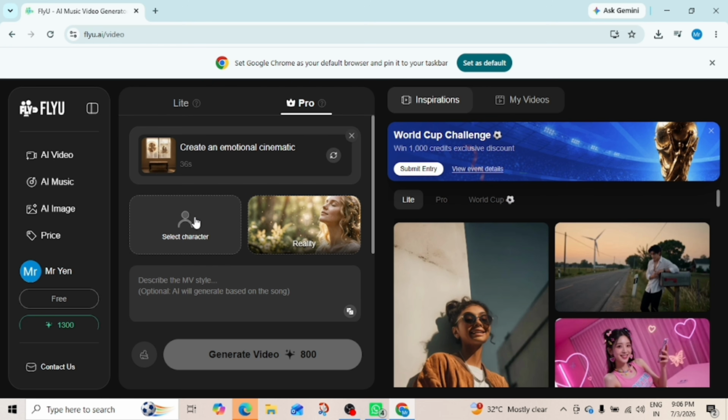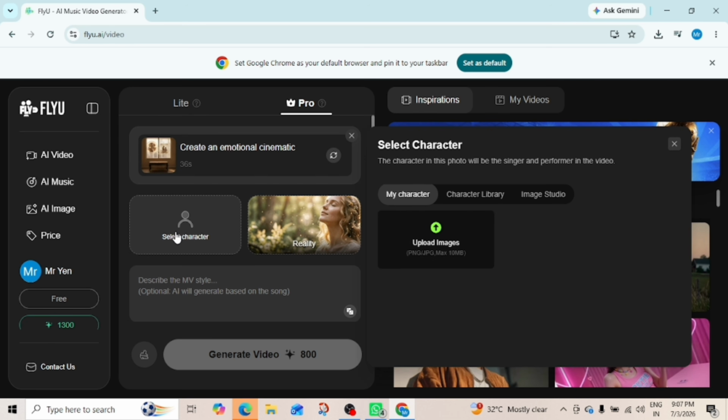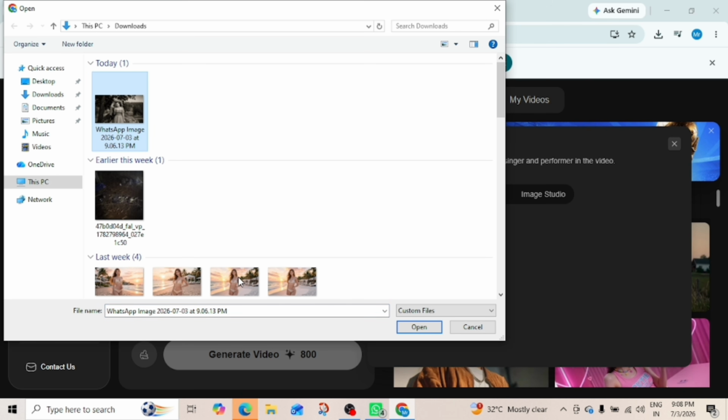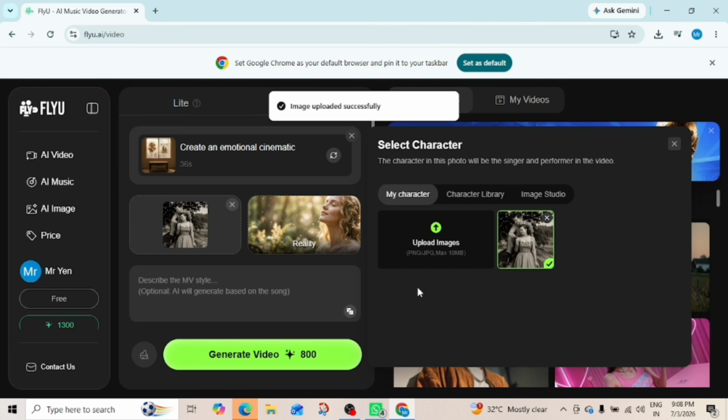Next, we'll select our character. You can upload an old photo, a family picture, an AI-generated character, or even a vintage image. I'm using a classic black and white photo of a couple to create a nostalgic love story.